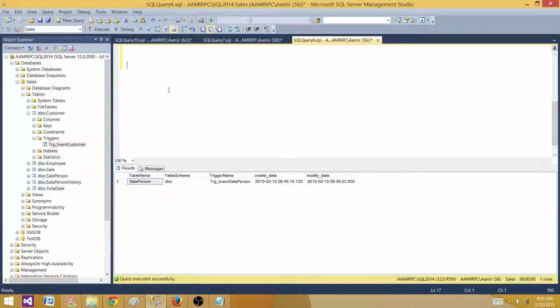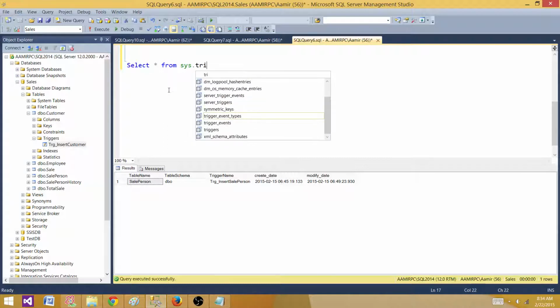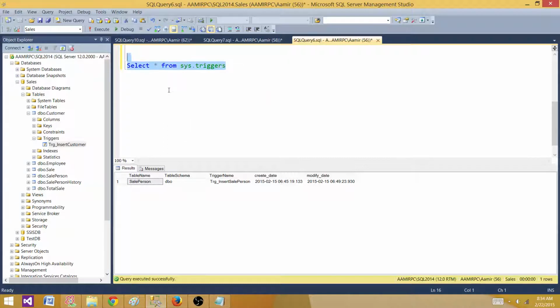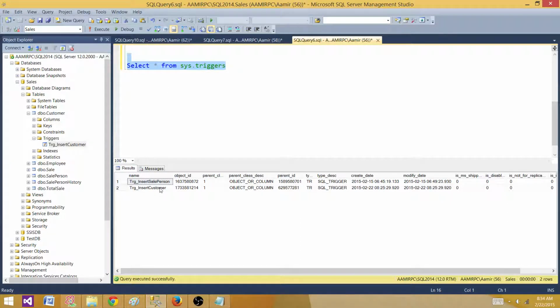To find the triggers in this database on different tables, you can use one of the system views called sys.triggers, and this will give us all the triggers we have in the database. Now the second part is how to drop them. To drop a trigger, we need to use DROP TRIGGER and then provide the trigger name. So if I provide this trigger name, it is going to drop this trigger.